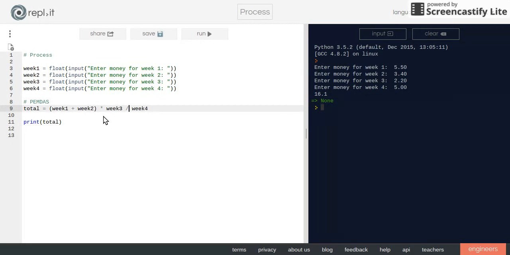So if we take that logic from maths, try to make sure you apply it here. So in this scenario, these 2 numbers would be added together first, and then they'd be multiplied by week 3, and then finally divided by week 4, the total of that. So it's important that you know that. And as long as you make use of parentheses and brackets to group your sums together, you shouldn't run into too many issues.